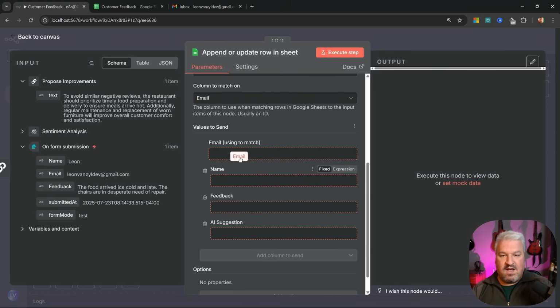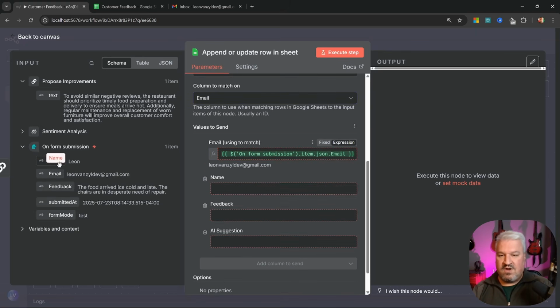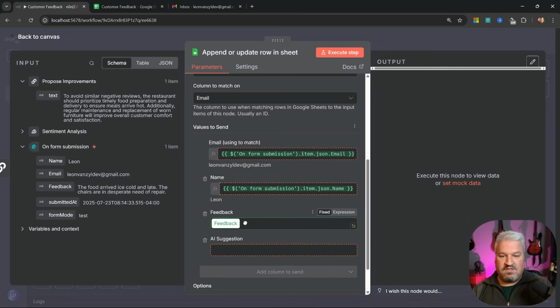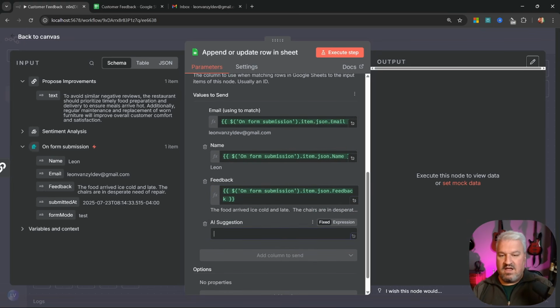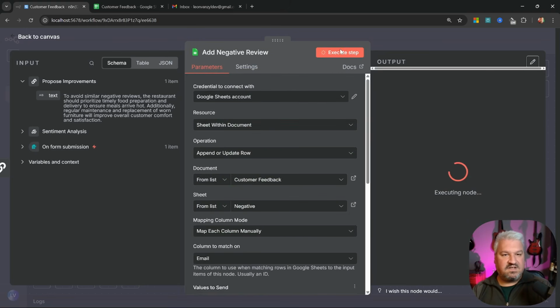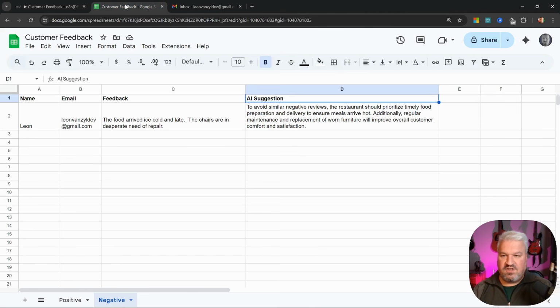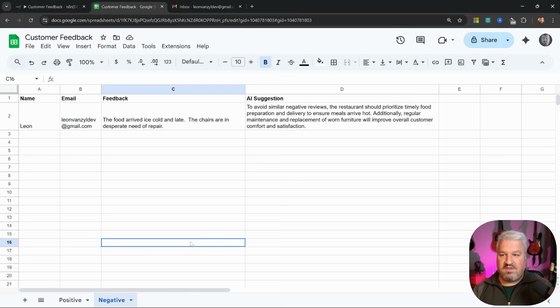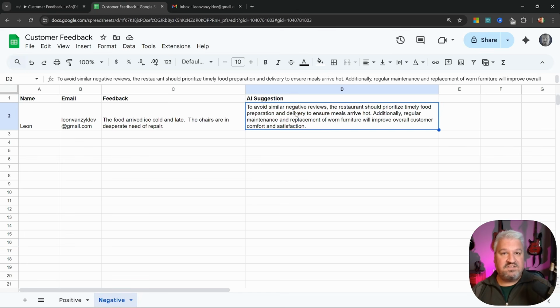Let's grab the email from the form. We'll also grab the name from the form, as well as the initial feedback. And then the AI suggestion we'll grab from this propose improvements node, like so. Then let's rename this node to add negative review, and let's test it. Okay, let's switch over to our sheet. And within this negative tab, we can indeed see that review, as well as our AI suggestion.